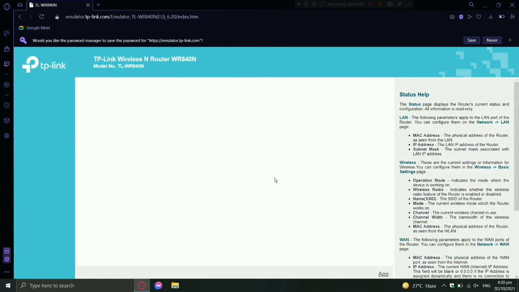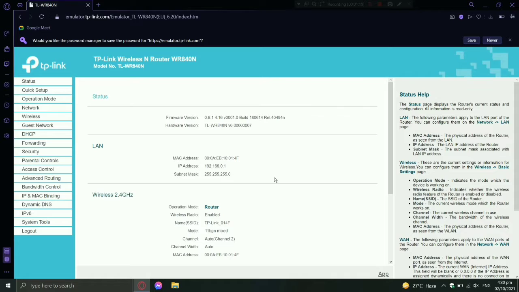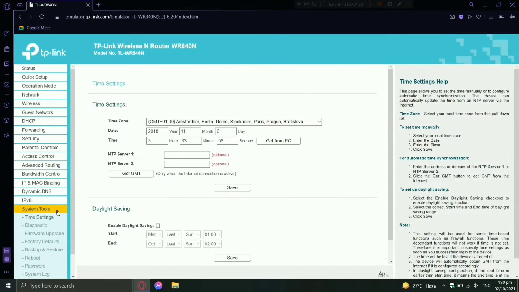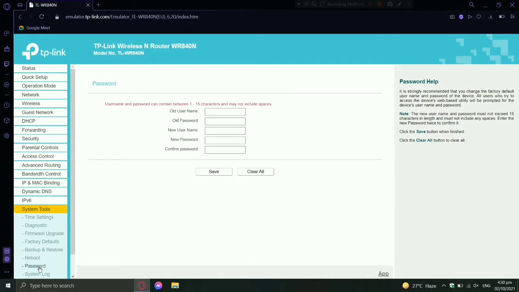On the left side of our screen, we can see a lot of menu including the system tools. It is usually located on the lower left side. Once we click the system tools, it will give us a drop-down sub-menu. We just need to find and click password, and we will be redirected to the router's username and password changing page where we can do our task.